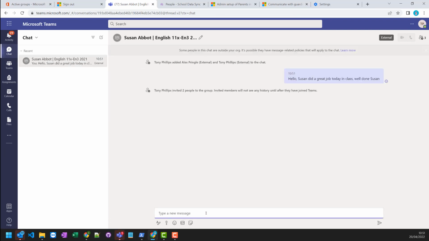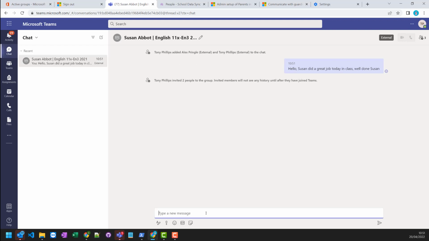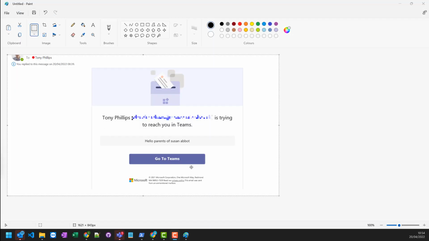And the parent can obviously get that sign up email. This is a quick screen grab of what the email looks like. So this is one I made earlier. It says, "Hello, parents of Susan Abbott." So it shows me the start of the message. You can click go to Teams. I'll sign up for the free account. And it will then connect me to my children. And then I can communicate with or reply back to any teachers that start a conversation with me. I can't look up teachers. I can't find them that way. I can only reply back to conversations that have already been started.